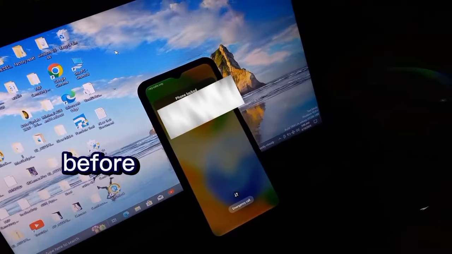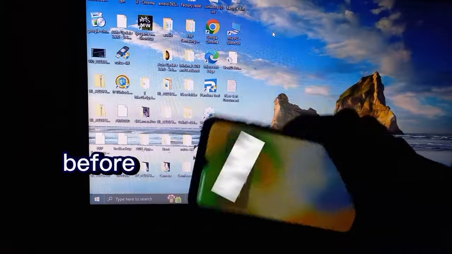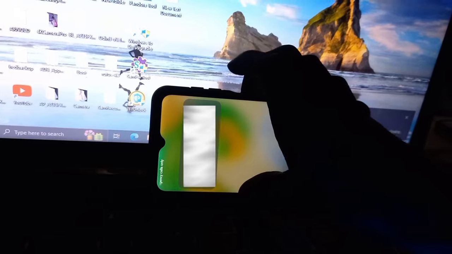Okay, so after you press the power button, you'll see some choices pop up on your screen. Look for the one that says turn off or power off, so go ahead and give it a tap.